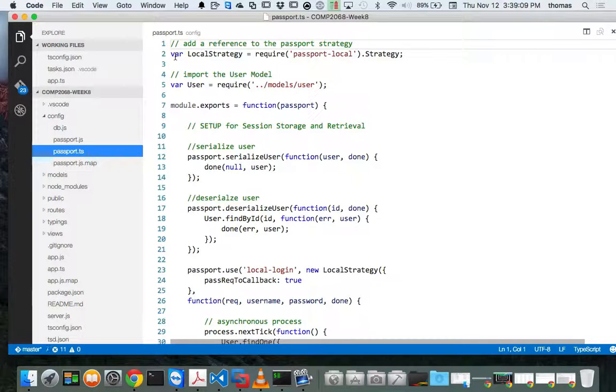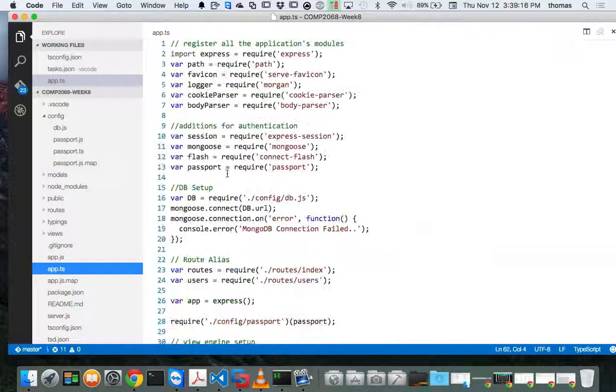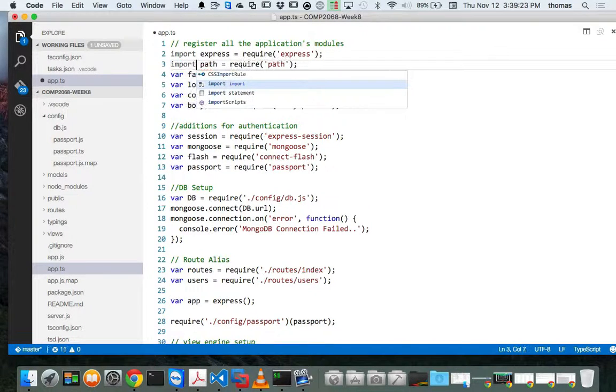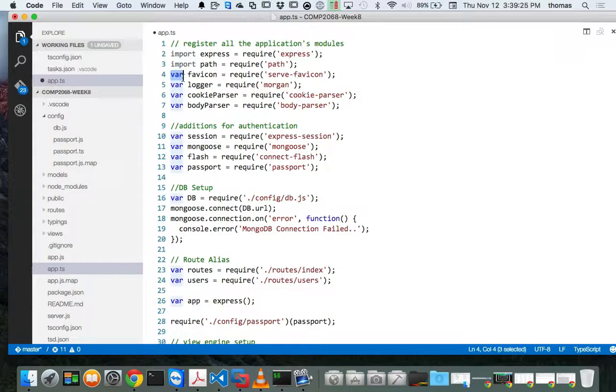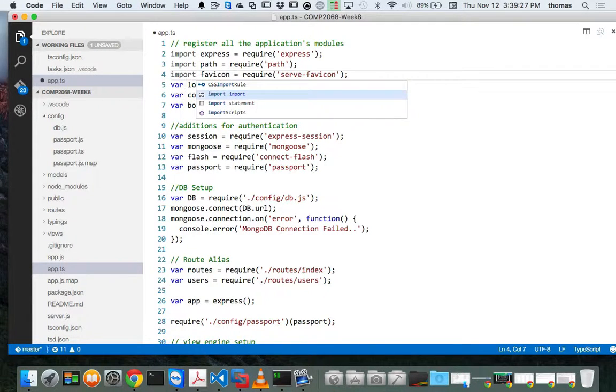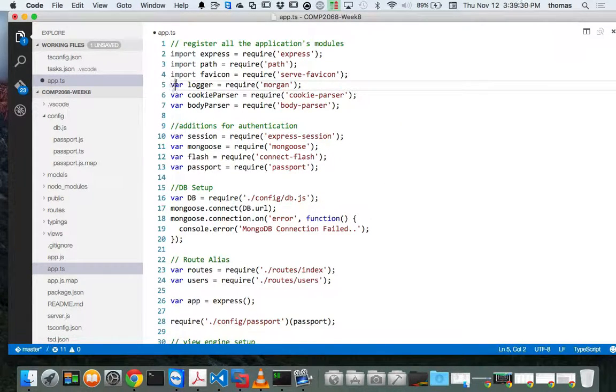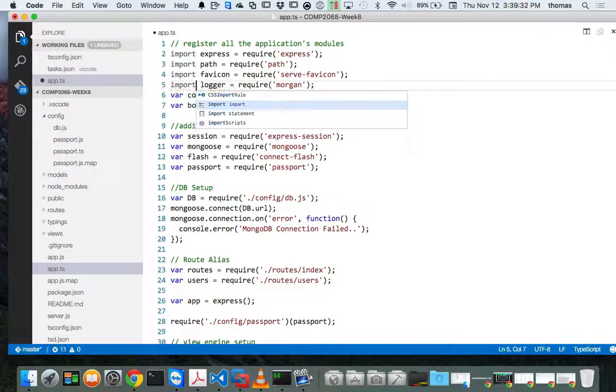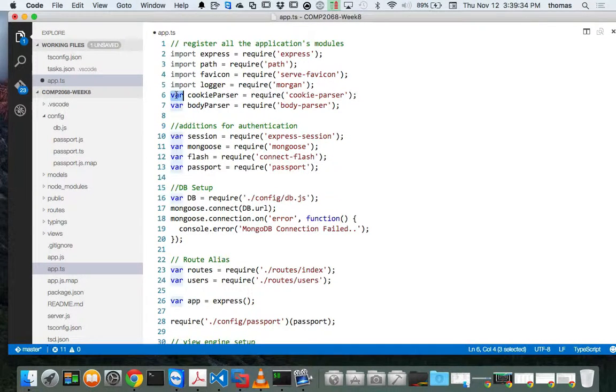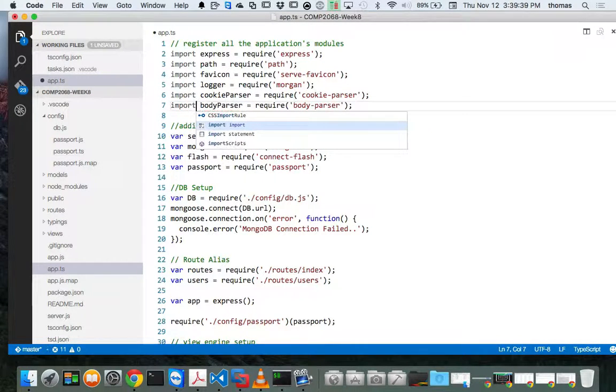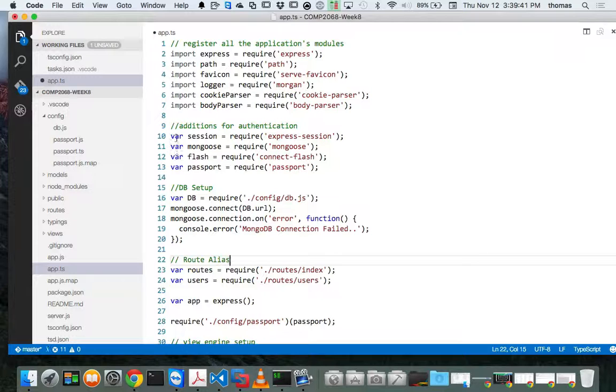Here's something else. The best way to get typing is for me to use my imports. So if I go to my app.ts file again, instead of using vars, like for path, I can use my import statement. Import, let's try to convert them all. Import for favicon, import for logger, import. And what this does is it gives me more code hinting for all these things than I even want.